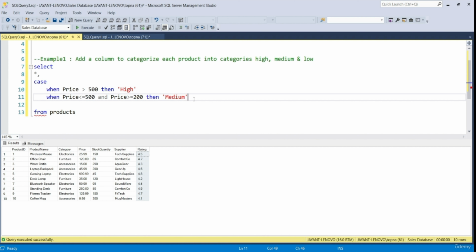Now we will write in the first 2 statements. Here you can see we have written when, then, again when, then. Now we will use else. So we will say else, if these 2 conditions are not met, then in that case else will be executed. So we will say else in the single quotes low. So whatever remains will be categorized as low.